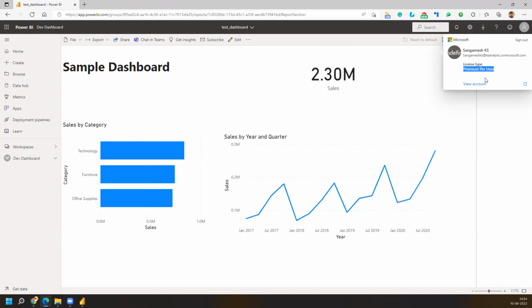Any questions, guys? Any questions? I just want to ask you that, yes, I think I have, that's absolutely fine. I think we have completed this particular session on row level security.